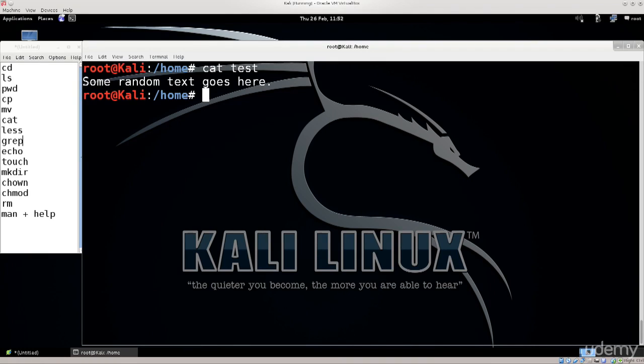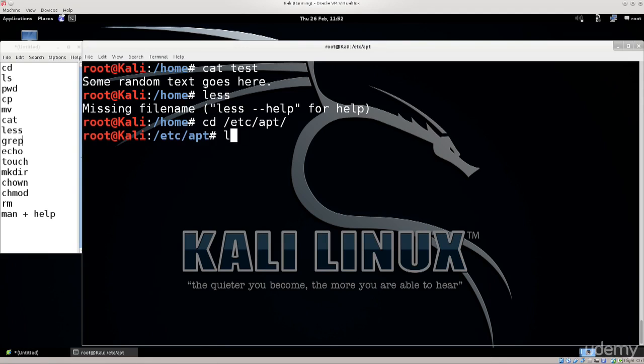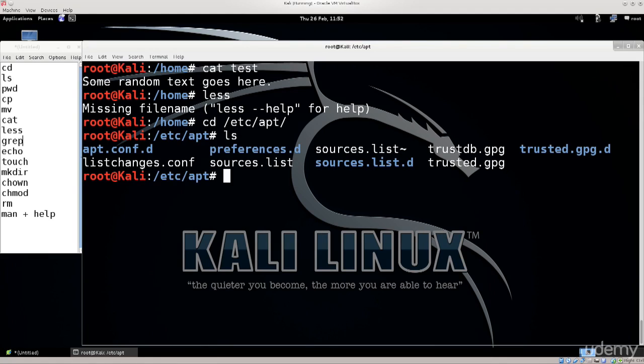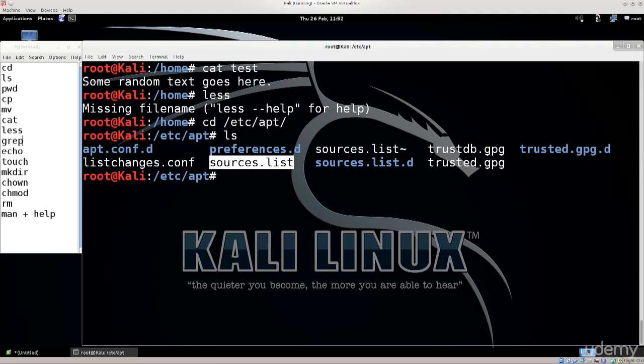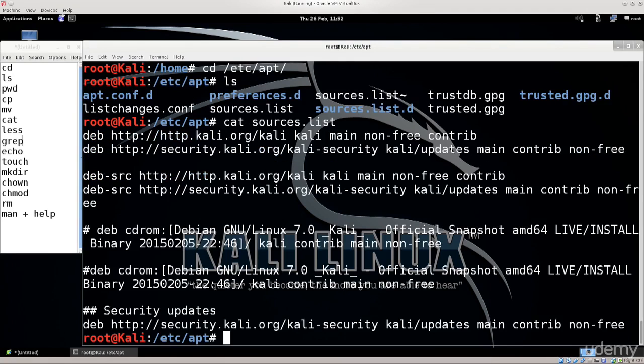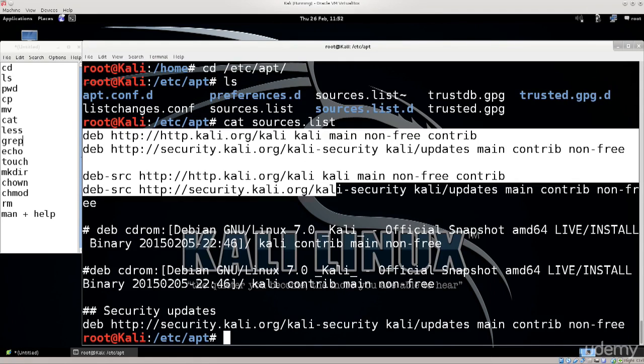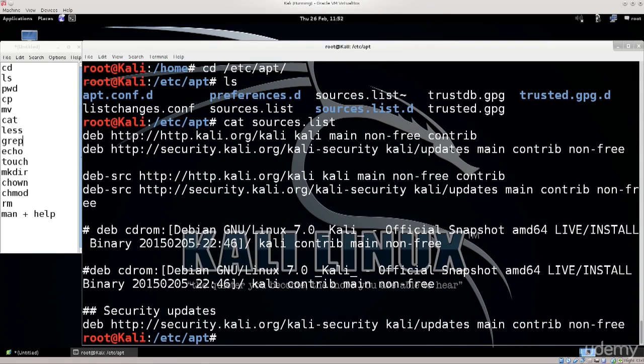There is another way of doing this. Basically, it's ls, and let's go ahead and navigate over to etc apt ls, and here we have plenty of files to work with. So let's just take sources.list as an example here. So if I do cat sources.list, I'm gonna get everything that is within that file as before, and it's gonna be listed in my terminal here, there to stay. It's not gonna go away anywhere.